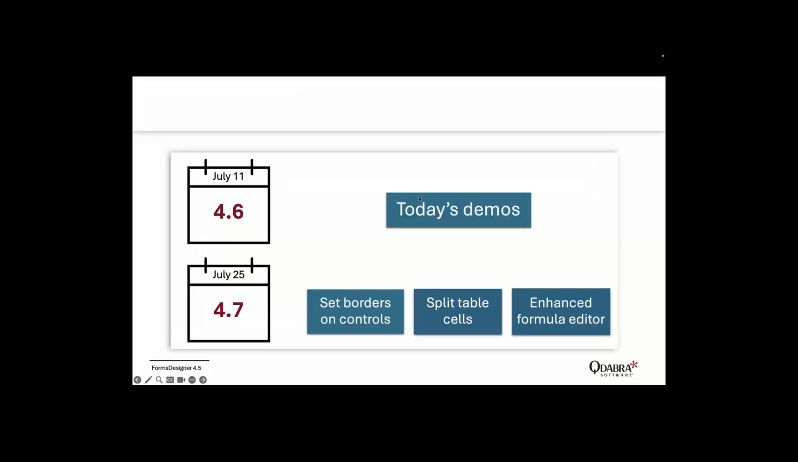Thank you very much. So we just shipped 4.5 last week. It's actually out there. If you are using the online version of Qdabra Forms, you have all the features. What we're doing today is 4.6. So we actually demoed the future for you. This is next week. Sorry about that.